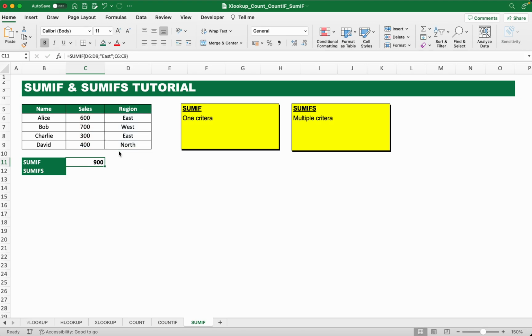And we get that the sum of the sales happening in the East region is 900. If we double check, Alice is in the East, she made 600 in sales, and Charlie is in the East and he made 300 in sales. So 600 plus 300 is 900. So that's correct. Now, on the other hand, SUMIFS is used if you want to specify multiple criteria.